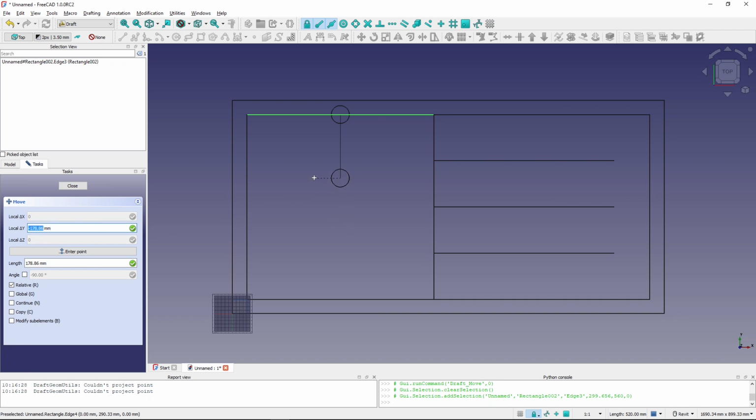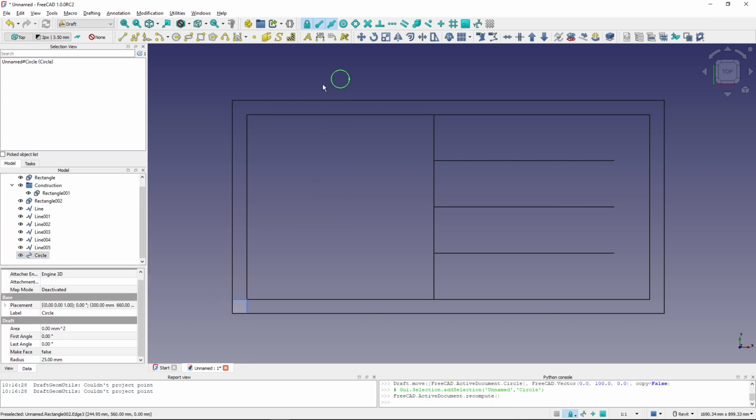Now I release shift and type in 100 millimeters, hit enter, and you can see that I made a mistake, because if I'm moving in the y-axis to the bottom, it's with minus. With plus, it's up. With minus, it's to the bottom, because positive y-axis is to the top.